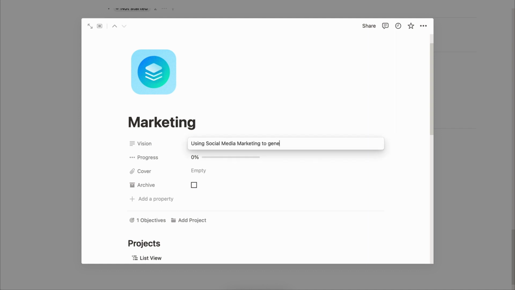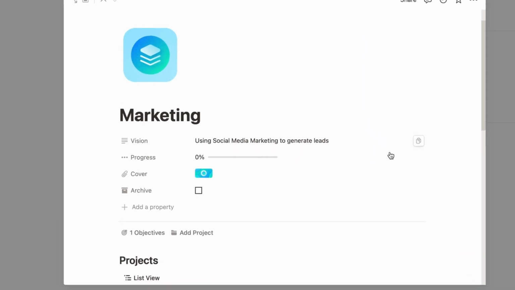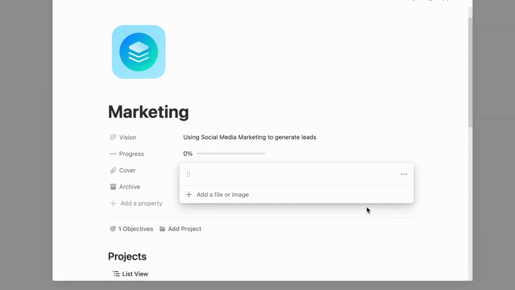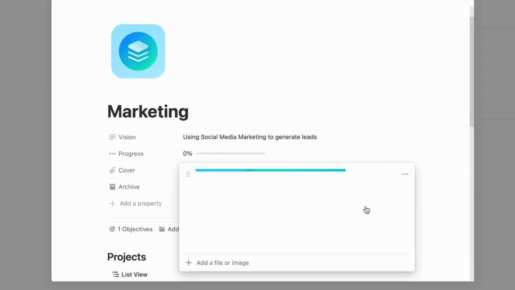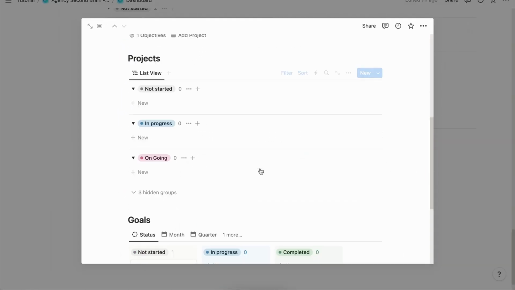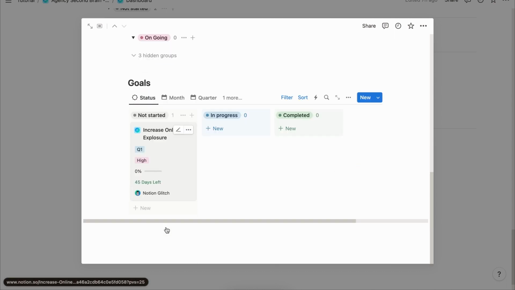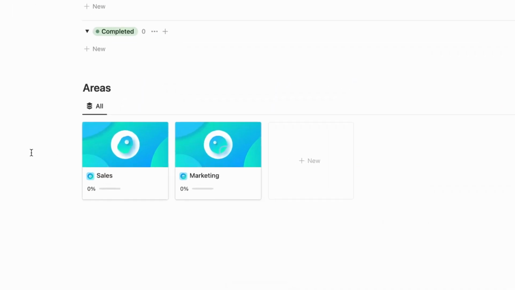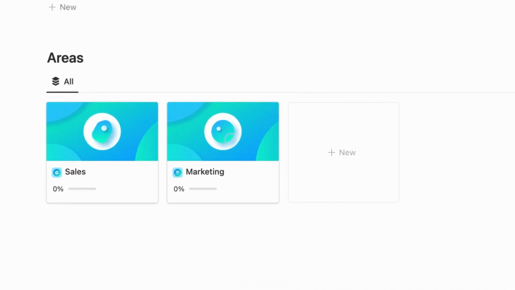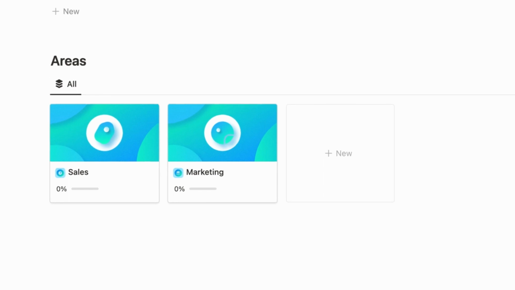First, add a vision for this area. Progress will be automatically calculated by the status of related projects. If you want to add a cover image for the area, you can upload it at the cover property. Scrolling down, you can see related projects and goals of this area. The progress bar at the area section will be automatically calculated by the status of related goals.